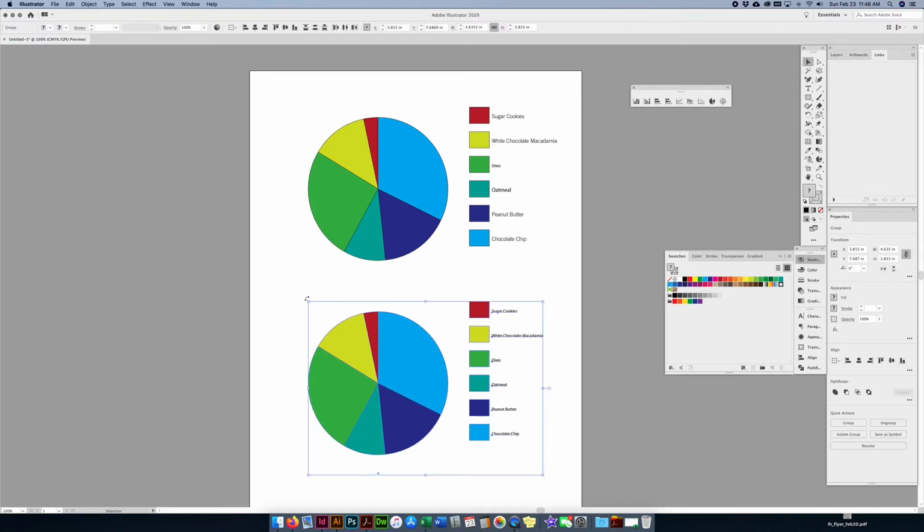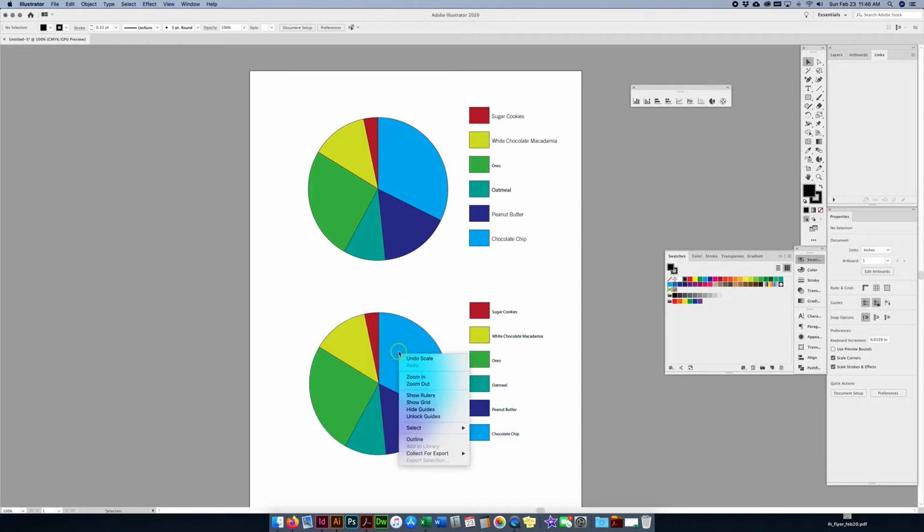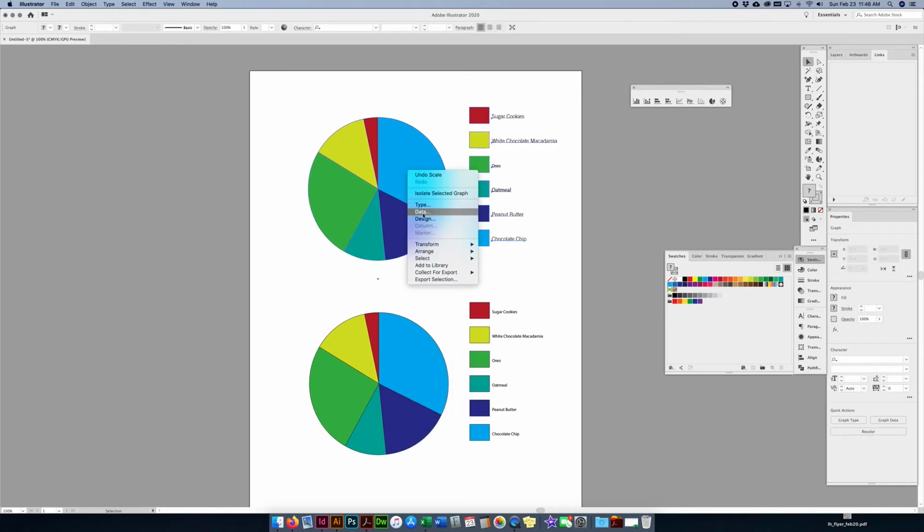I can click on them, and obviously with the black arrow tool, I'm going to get my bounding box, and I can do anything I want with them, but I cannot go back and edit them. If I right click, it does not show me that I can go back and edit. If I right click there, yes, I can go back, because this one has not been ungrouped.